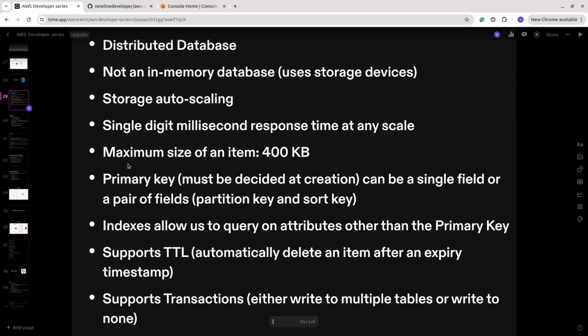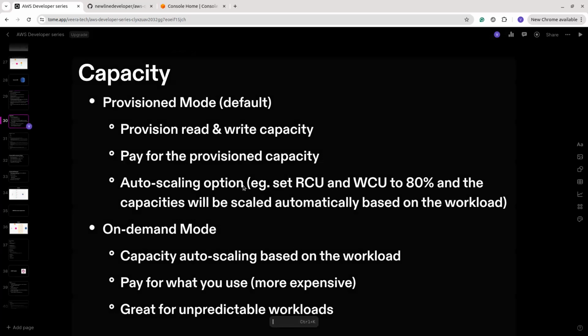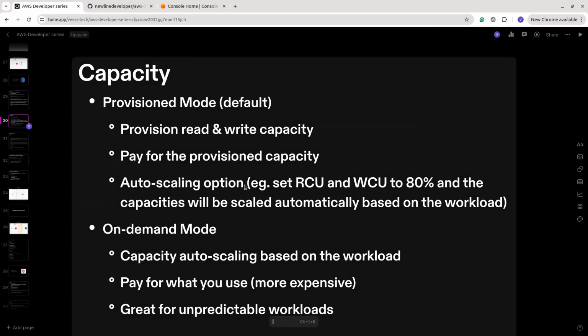Okay, and then another concept, in capacity-wise, storage-wise, it provides two options: one is provisioned mode and another one is on-demand mode. The first one, provisioned mode, is where we have to define the read capacity of our database and the write capacity of our database. They call these RCU and WCU. Based on that, our bill will also be generated.